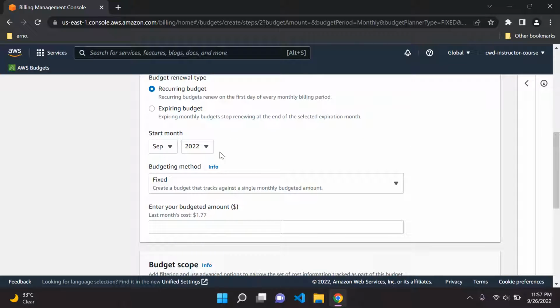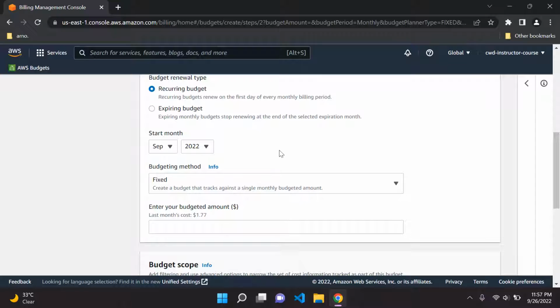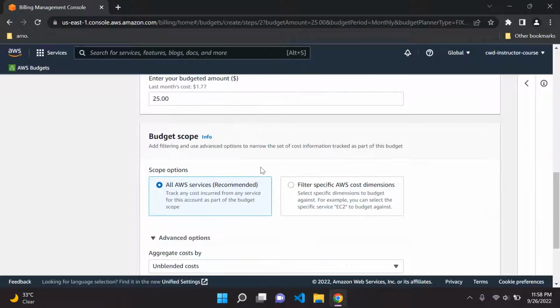I'm leaving it at the month that is now, which is September. Best to keep a fixed budget, but you can go ahead and check the different budgeting methods that we get. So we get fixed, planned, and auto-adjusting, which is the new one offered by AWS. But we're going to keep it simple, so let's stick with fixed. Okay, now the important part. We want to enter our budgeted amount. Let's say for the month we don't want to spend more than $25, so I'm going to say 25, and just like that.